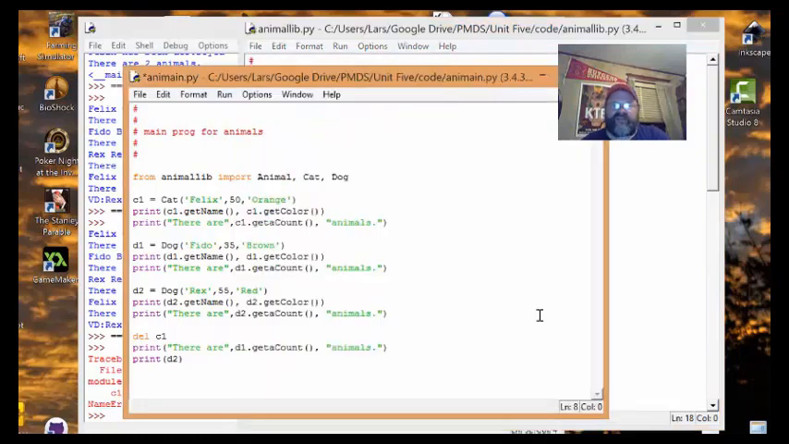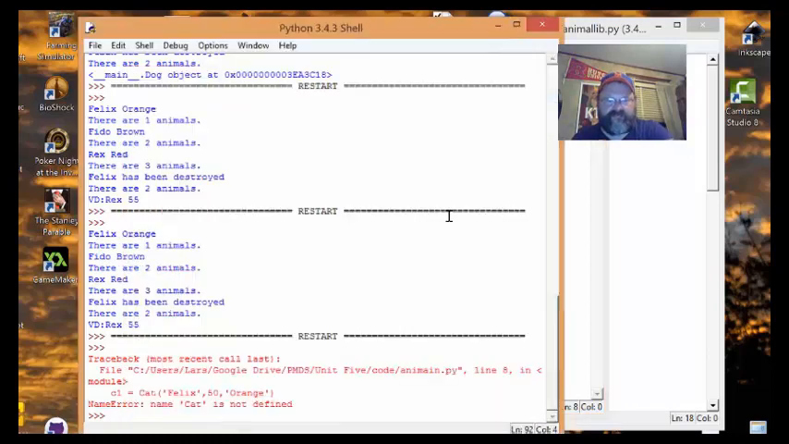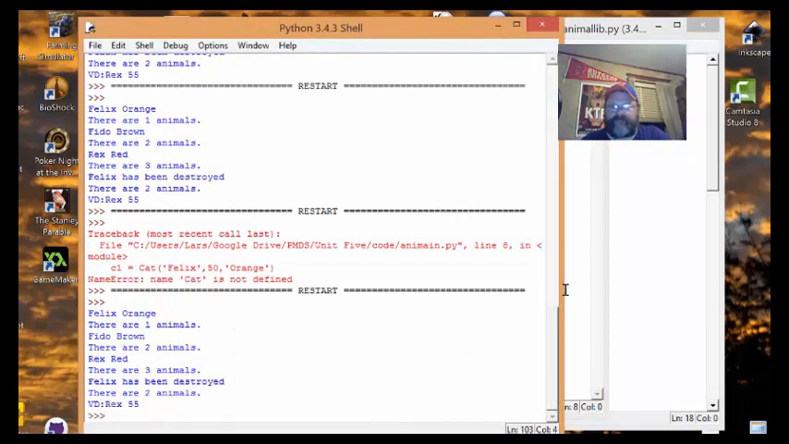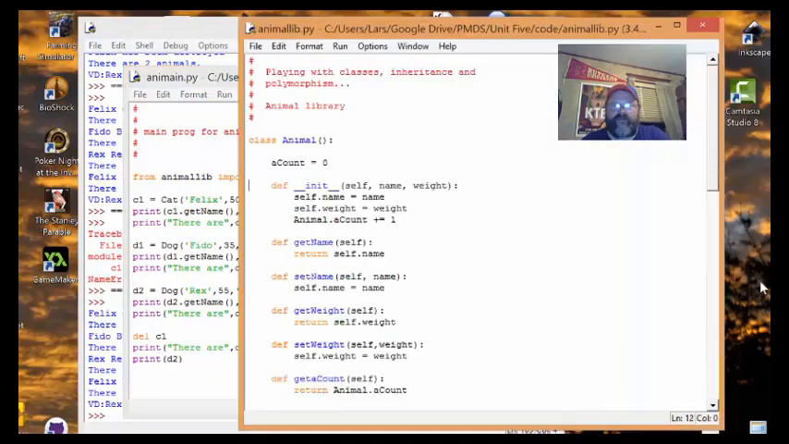So then you're going to see something like this. You're going to see from AnimalLib import animal, cat, and dog. You've got to realize those are classes. Those aren't functions. But now, when I run this, same behavior, because I've read them all from my library. Okay? So now, think about it.